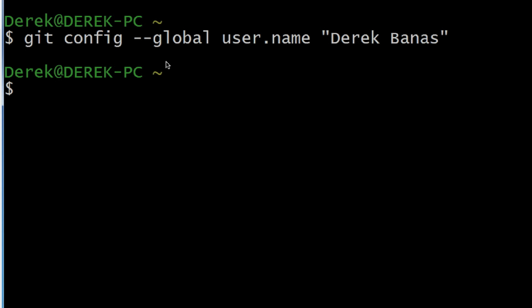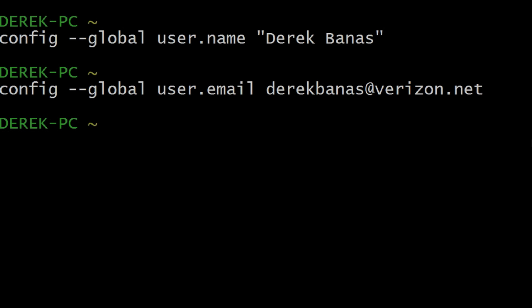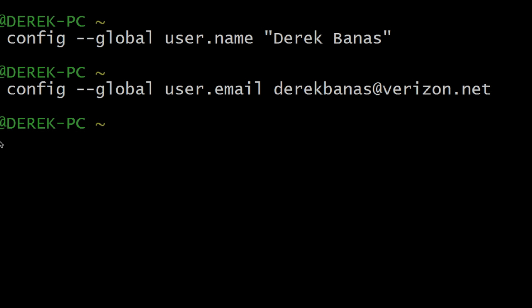The very first thing you're going to want to type in is git config --global user.name and then put your name inside of here. And that's going to allow you to track who has changed files inside of your database. You're also going to want to come in here and define a user email. As you can see, there's mine. So just type that in and of course hit enter again.